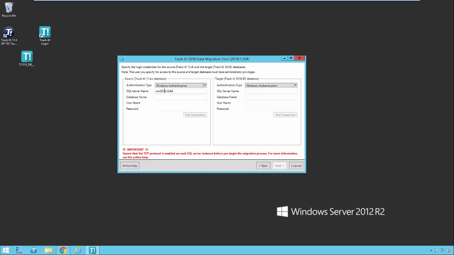So I'm going to go ahead and put in my 11.4 server name and my database name. Trackit underscore data was the default name for 11.4, so that's probably what yours is if you didn't change it. I'm going to go ahead and test the connection here, and it's successful. Good. So now I'm going to put in my new Trackit installation server name and my database name, and I'm going to test that connection. And that is also successful. Notice it shows the version number of the source and destination.